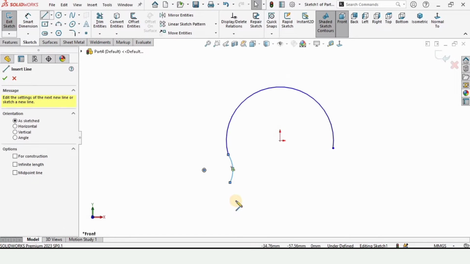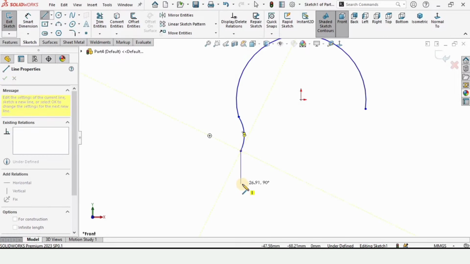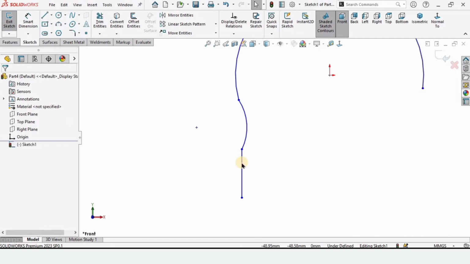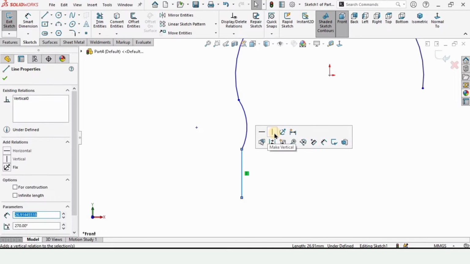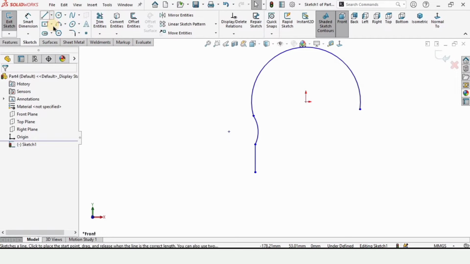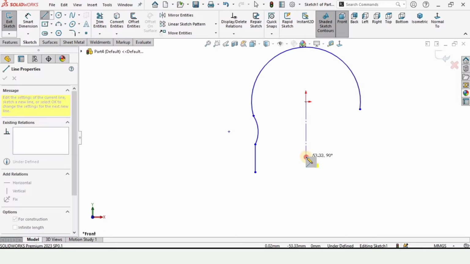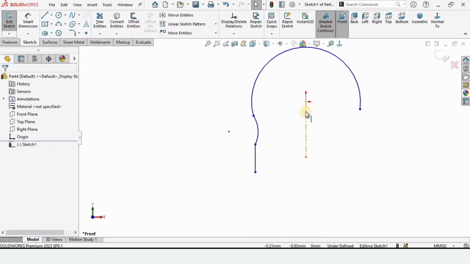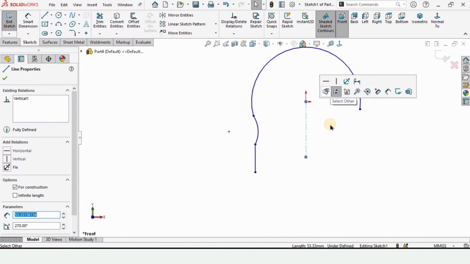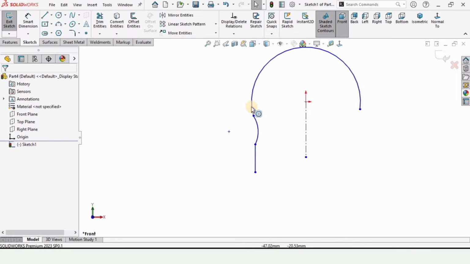Now select a line and make a vertical straight line, and here make the relation vertical for the line, and here make a center line for the reference. This reference line will be used for mirror entities, so assign it a vertical relation.